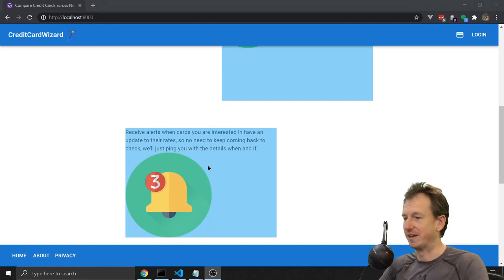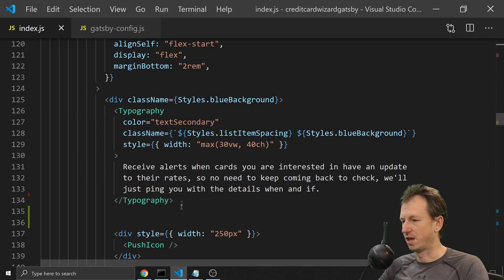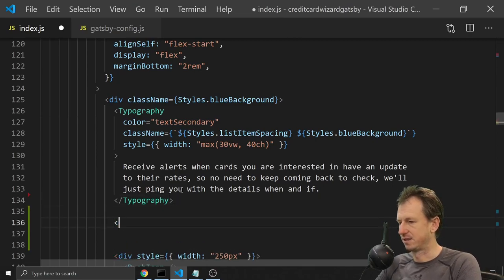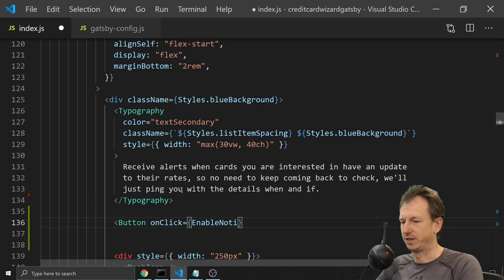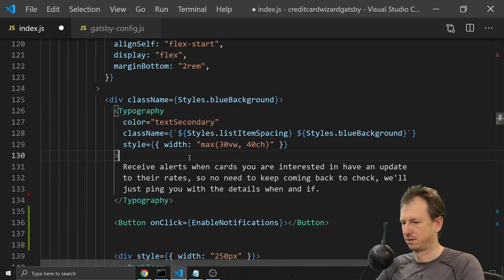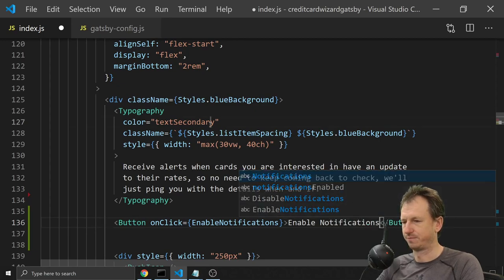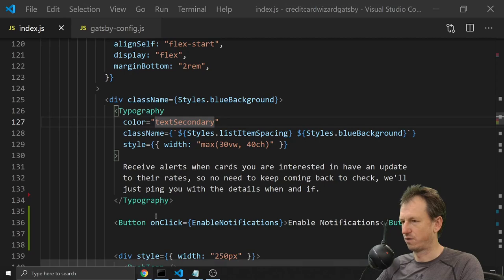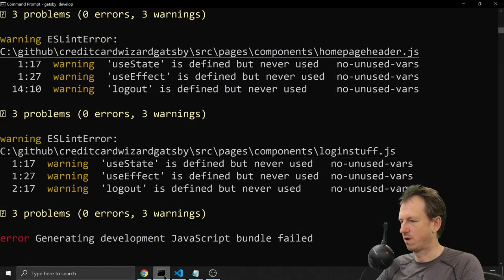How are we going to do that? So let's dive in. Let's add this button to start with. I want it here on the website just below receive alerts. So if I add a button here, and we'll say enable notifications, on the click of that, and put some text on it, enable notifications. Right, and if I save that one off, I think we're running.